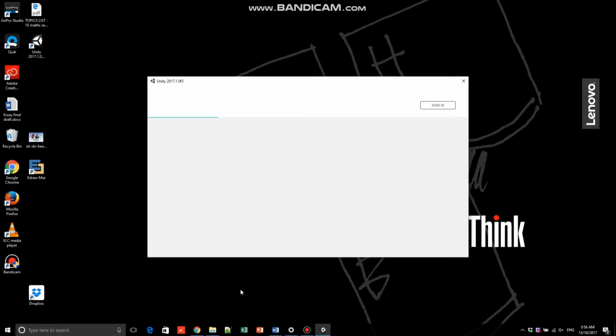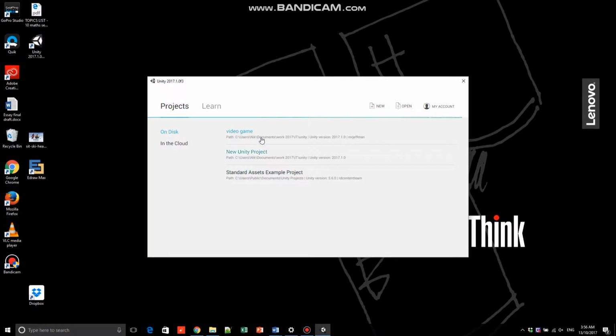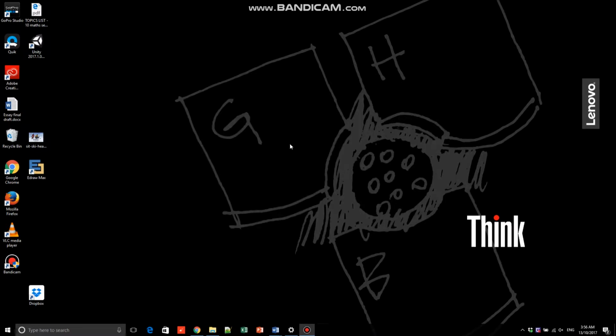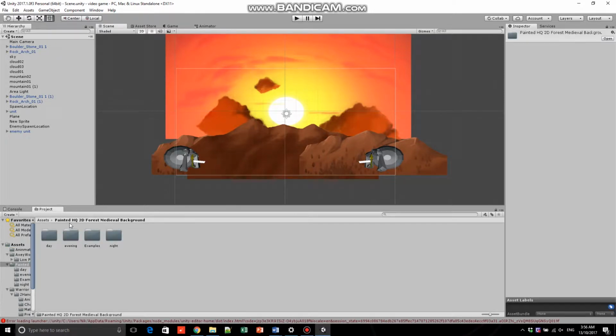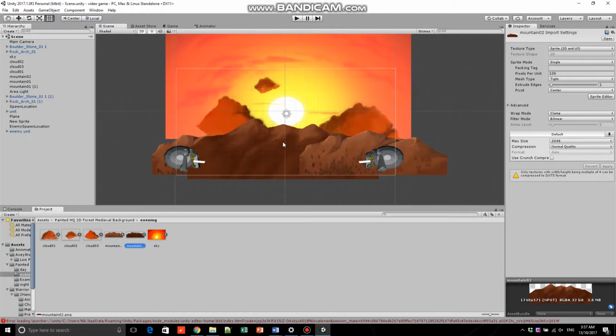So as we open up Unity here, we'll click on video game, as this is our game. Once it's opened, we immediately see this here. And this here is an import from Painted HQ 2D Forest Medieval background. What it is that these actually come in just the pieces. So this is several different mountain pieces.